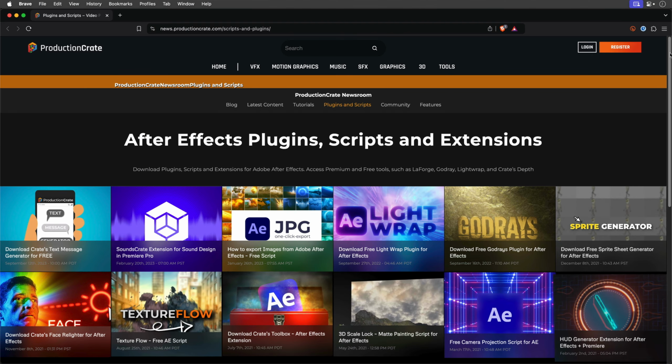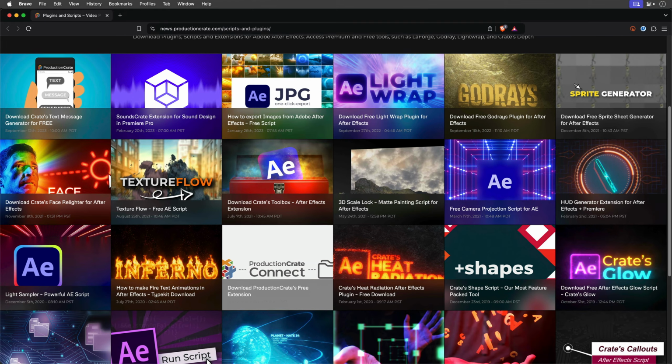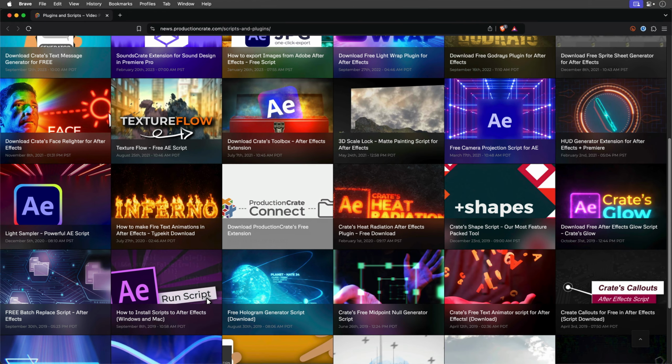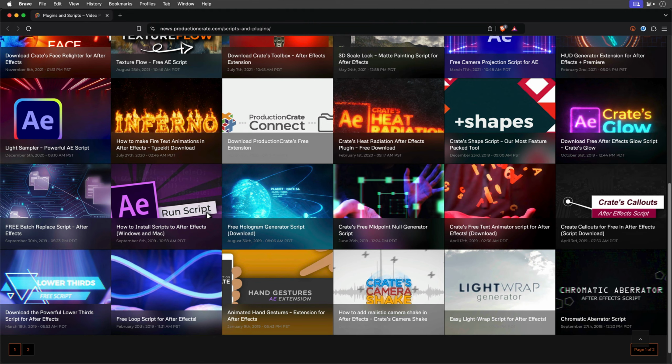Production Crate is an impressive hub of scripts, plugins, and other creative resources. While they do offer premium tools, their free section is packed with gems that can elevate your project without costing a dime. All you need to do is set up a free account and you're ready to start downloading.